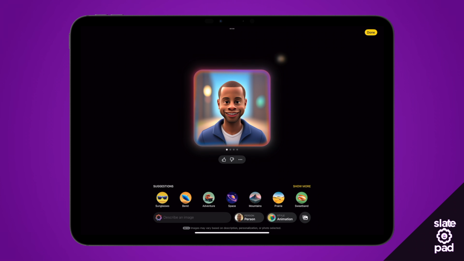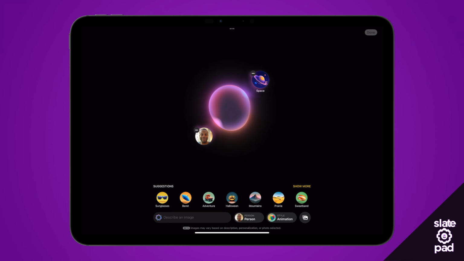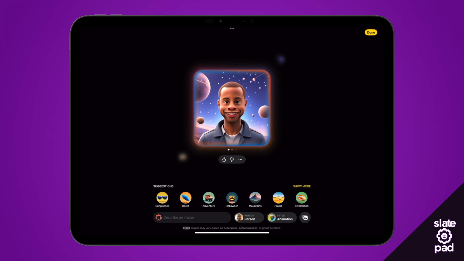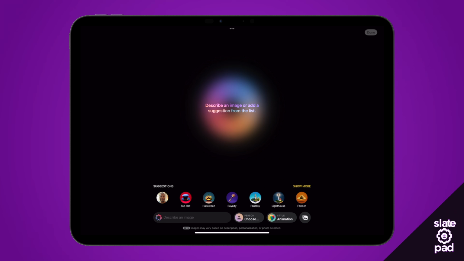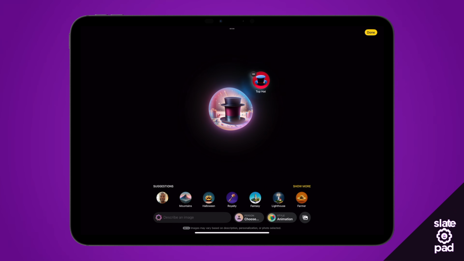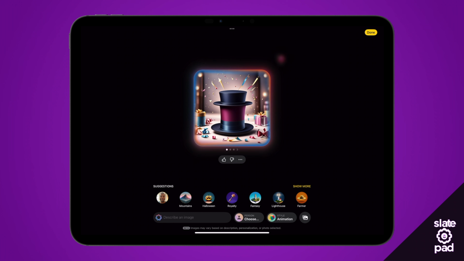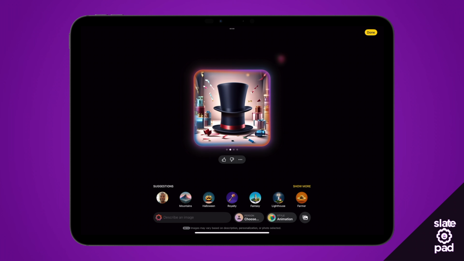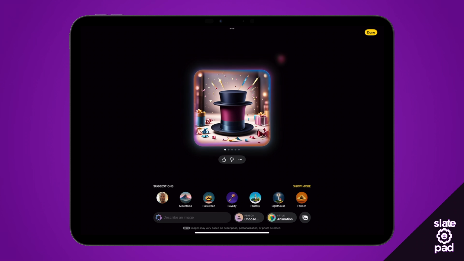I want to add space to this real quick. I'm curious what this will do. And there's me in space. So you get the idea there. Now, if I just take a suggestion, just top hat, it'll generate an image of a top hat with a top hat. Obviously, Apple's not immune to the weirdness of AI generated images. It will occasionally create some oddities, but it's kind of what you accept when you're opting into this technology.